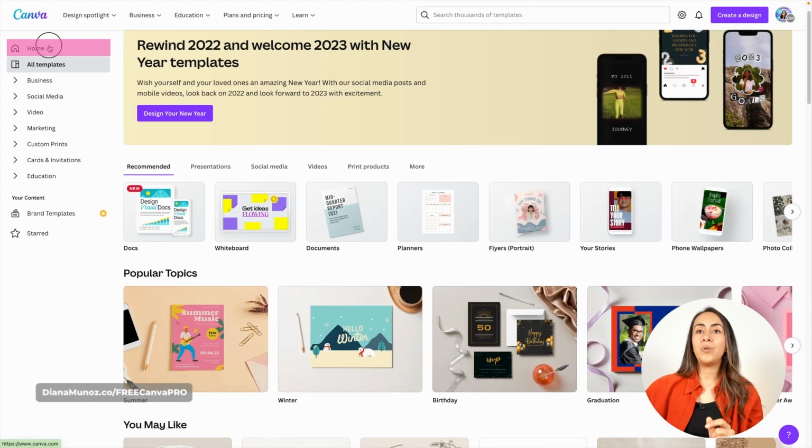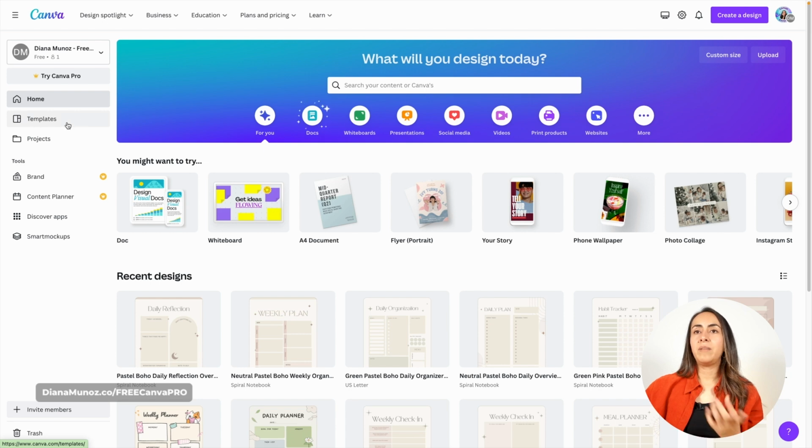Let me go back to home and let's continue. We have templates, we have projects. When you click on this option, you will have access to all the different projects or designs that you have been working on. Then we have two options available for Canva Pro.